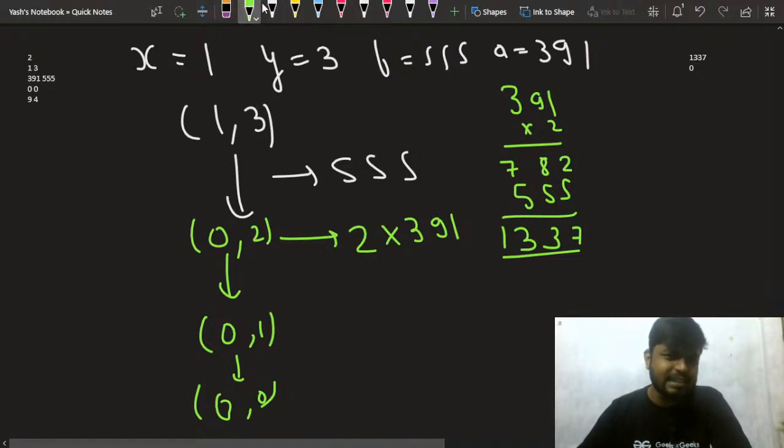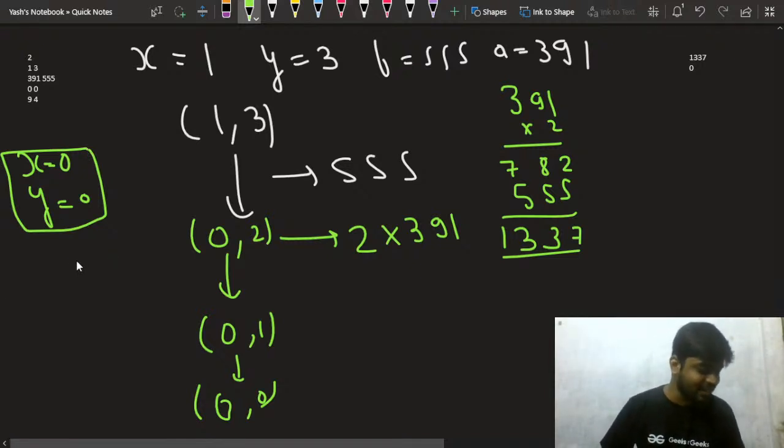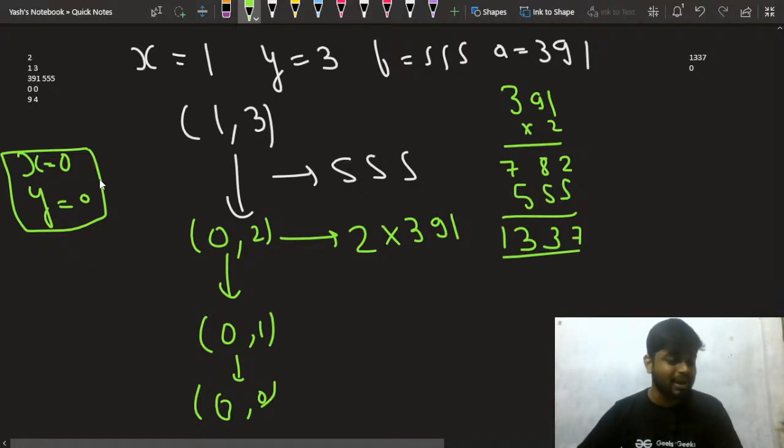Now let's see the next test case. If x and y are both 0, you will not be requiring any further operations. You will be requiring $0, because it is already 0. Why will you require anything? Is this much clear to everyone? If it is, please tell me so that we can move ahead. Okay.